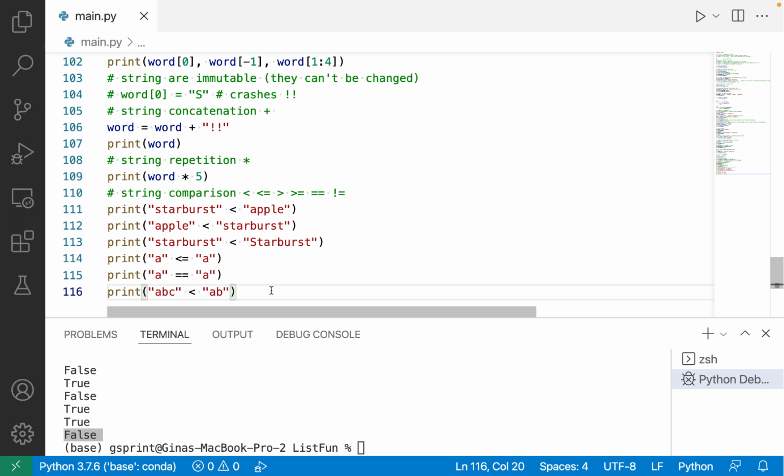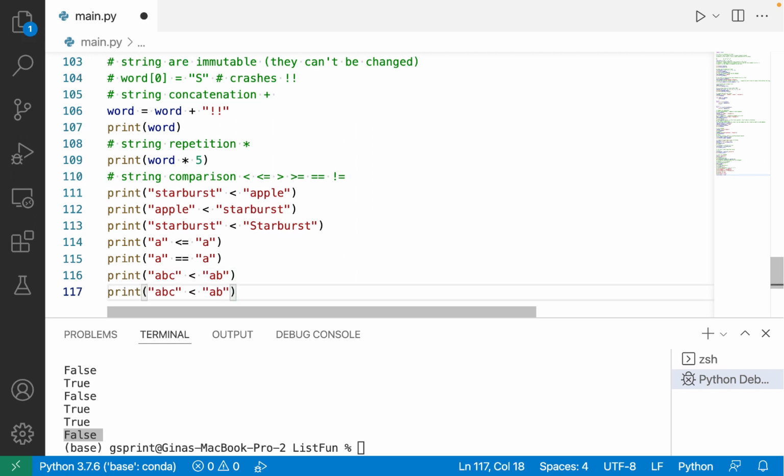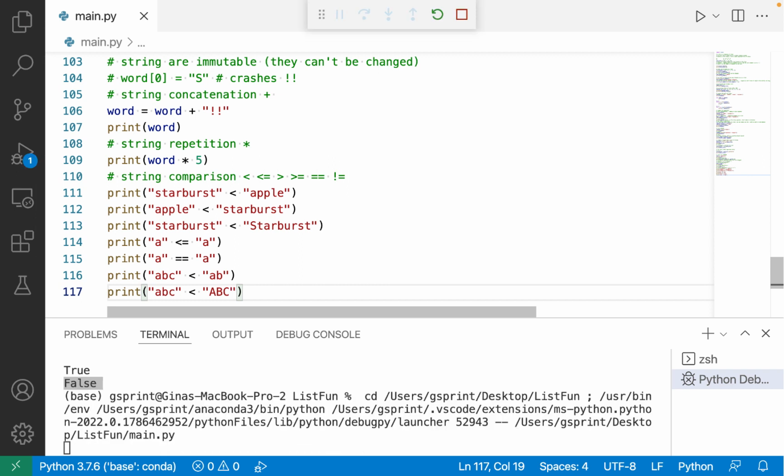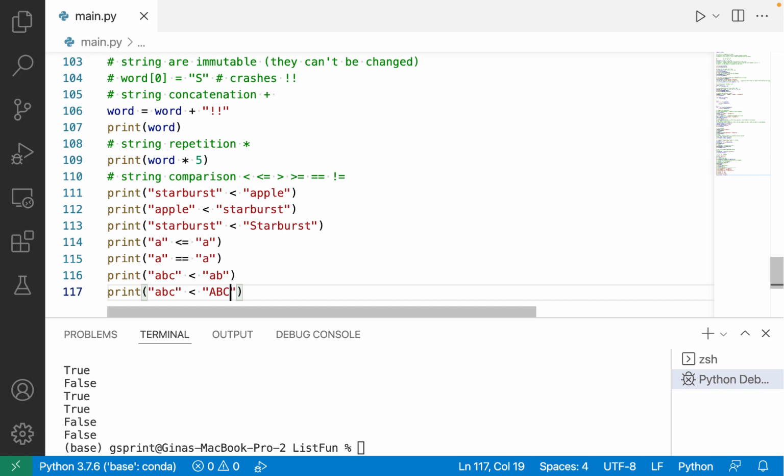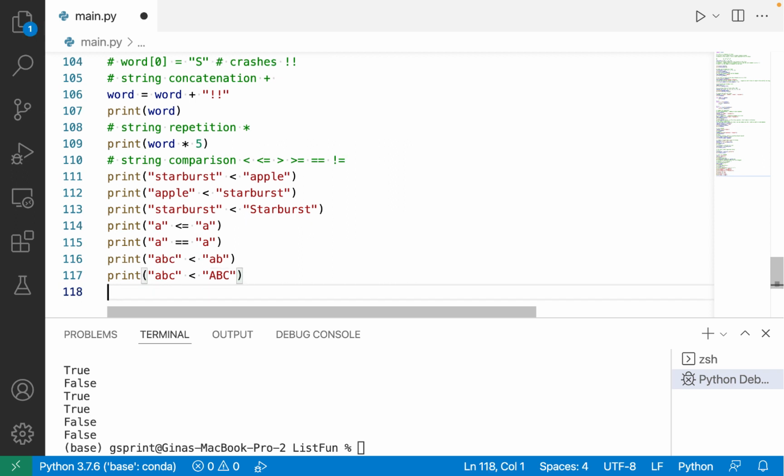And now let's do one more little demo here. Let's do is ABC less than, say, ABC in all caps. We get false. So some of these are straightforward, like, okay, the string A equals the string A, that's true, but why is ABC less than AB false? Or why is ABC less than all caps ABC false? So let's provide a little bit of context for understanding how these string comparisons are working.